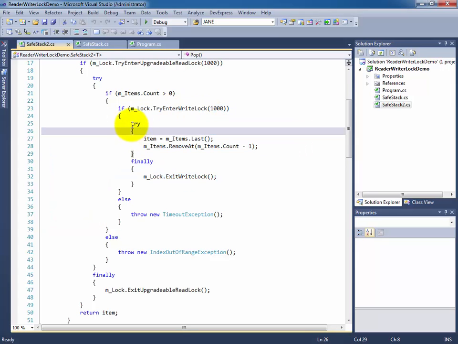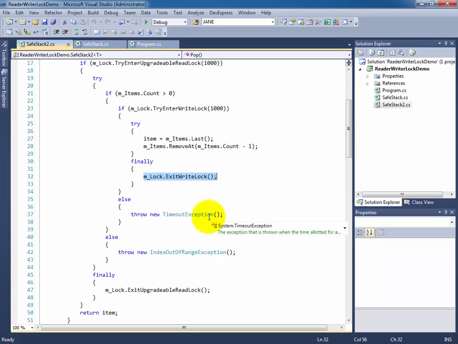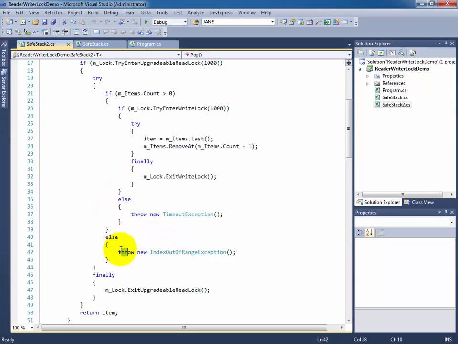If we acquire the write lock, we again enter another try block. This time we get the last item, then remove it. And finally, we say exit write lock and continue out. Notice here, if the count of items is basically 0, then we throw the index out of range exception again.